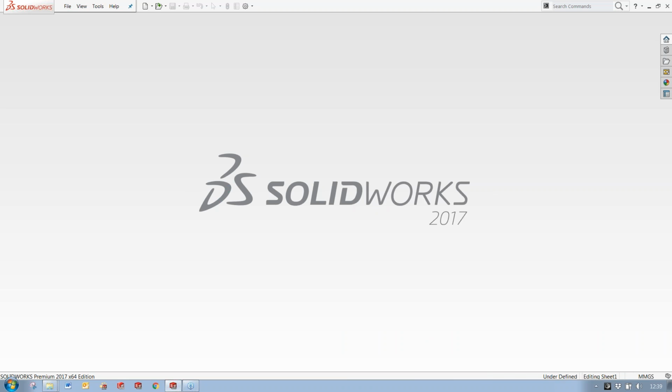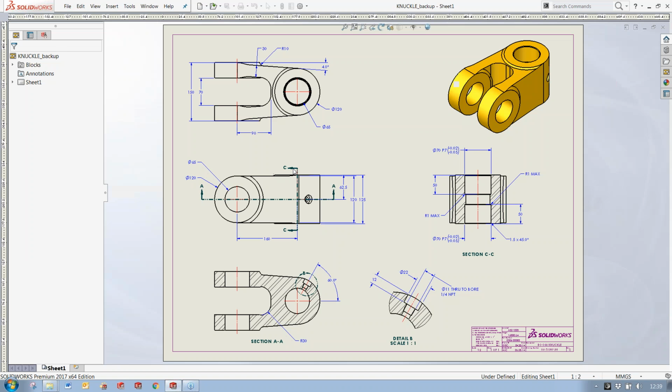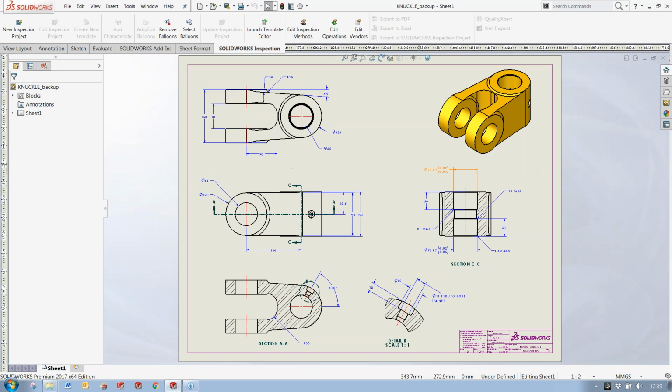Okay, so just having a look at this particular drawing. Now, SolidWorks Inspection, and I have the add-in turned on here. So that's SolidWorks Inspection. This is a simple drawing. What SolidWorks Inspection can do is automatically balloon each dimension that requires inspecting, grab all of the information required for a report, and then export it into a report.